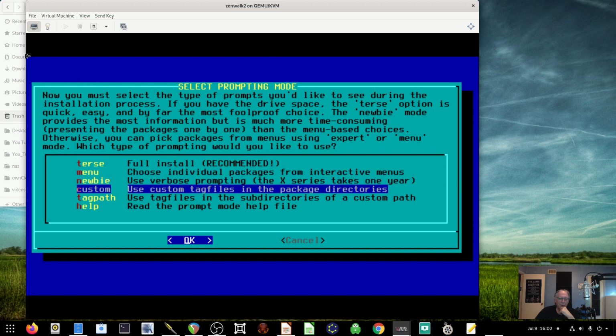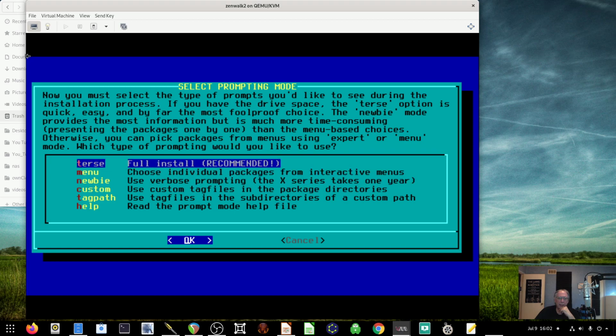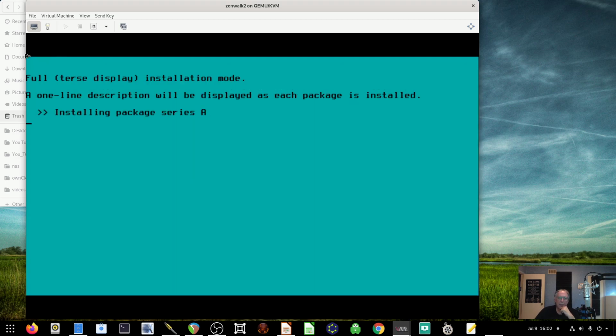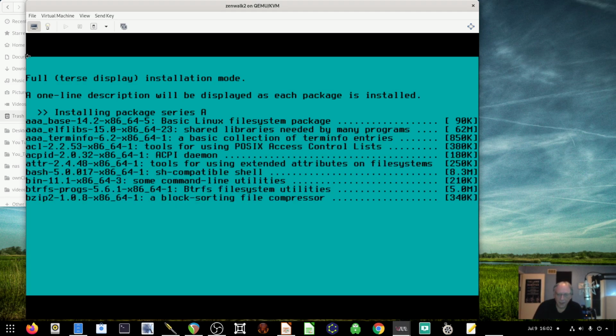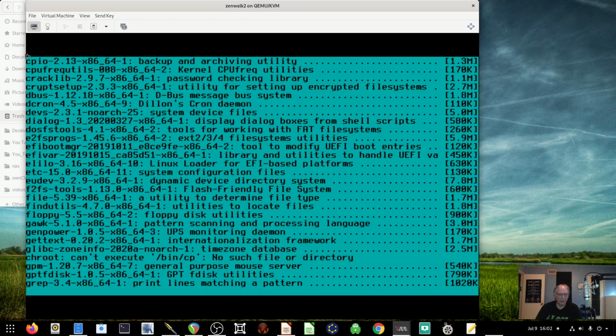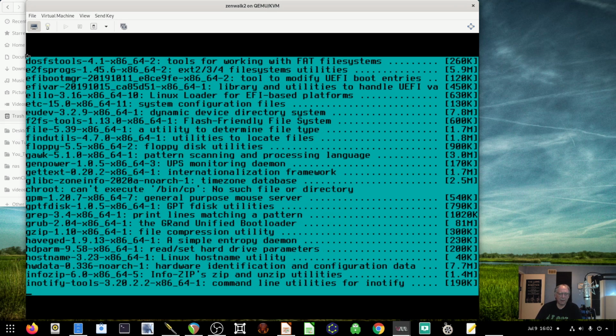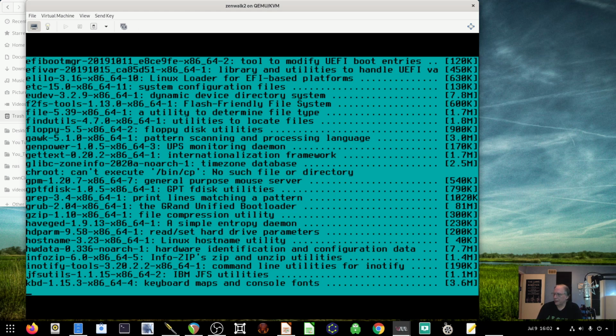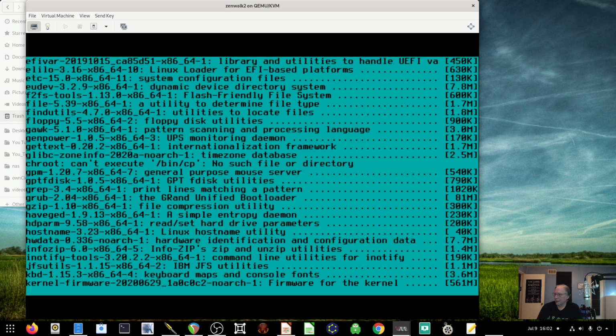Now, if I was a true Slackware user, I would probably come down here and go through and choose exactly what packages I needed. But for today, we're just trying to get to this so that we can have a look at it. This will probably take some time, and it will take a bit, unless you want to listen to me babble for 5 or 6 minutes. I'll be right back.